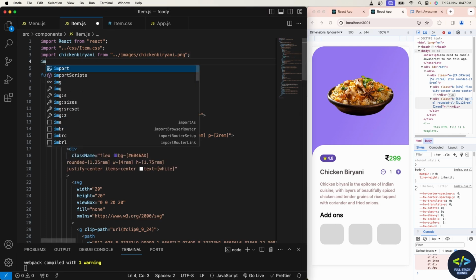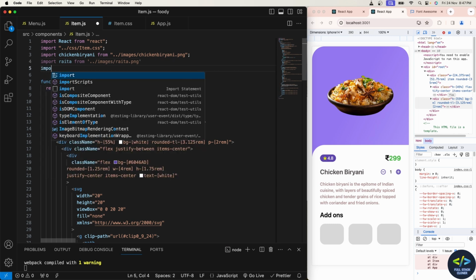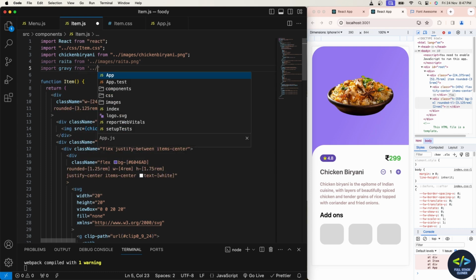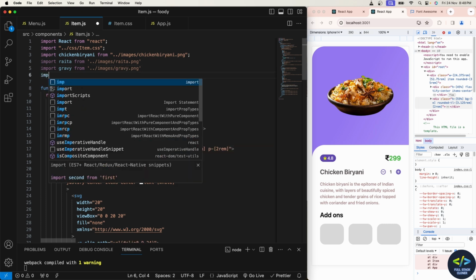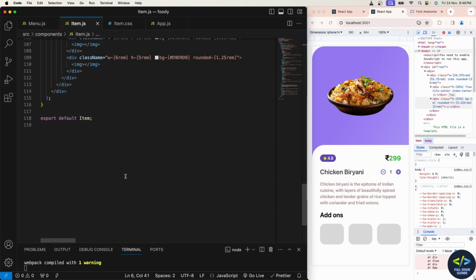So for that, what I do is import, first let me import Raita from /images/raita.png, and then import gravy from /images/gravy.png, and then import salad from /images/salad.png. So I have imported all the images, and let me source those images inside my image tag.